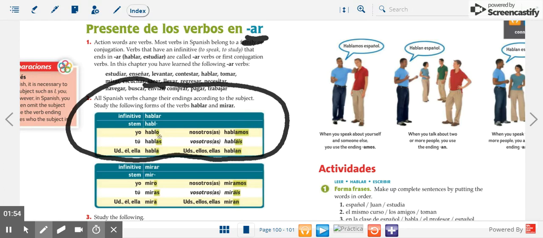So yo hablo, change that AR to an O. Tú hablas, usted habla, change that AR, just add an A. Nosotros hablamos, AMOS, ustedes hablan. So change that AR to AN.